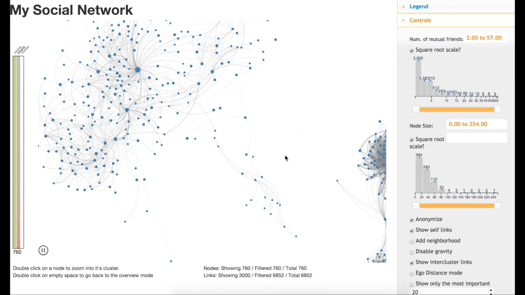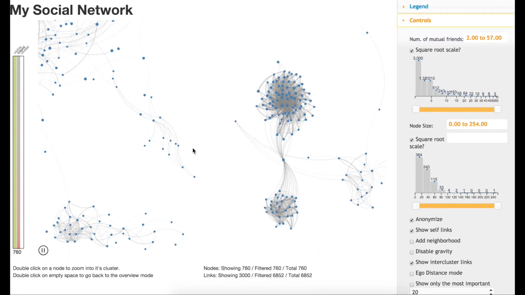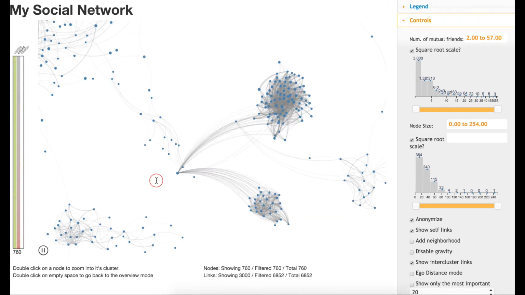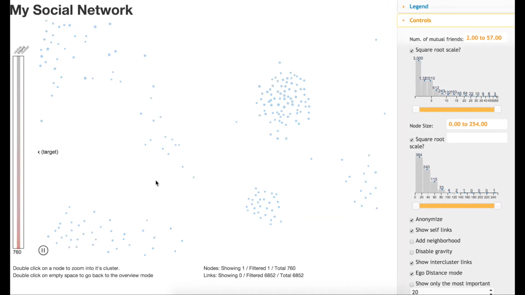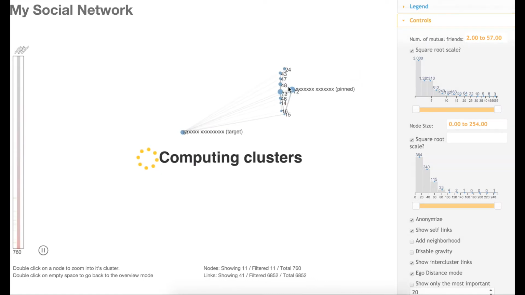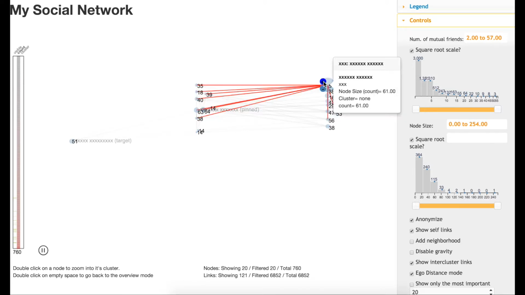Second mode of use of NetworkExplorer is the ego distance mode. In this mode, analysts were interested in selecting one interesting node, say this one in here, and being able to analyze it alone. By doing that, they were able to establish a target node, then start exploring its connections one by one. Here we can see the top 10 connections of this target node, and then we can keep on exploring further and further into each one of their sub-connections.